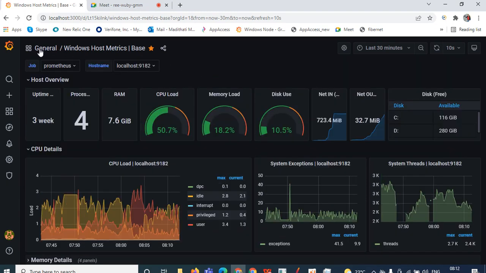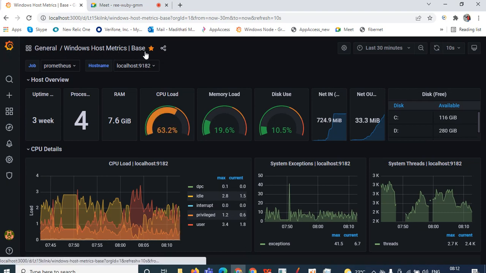Okay, so I'm coming from the top. Here you can see general Windows host metrics base. That is the name I have given while creating my dashboard. So you can give any name over here. Instead of Windows host metrics base, you can give any name here.